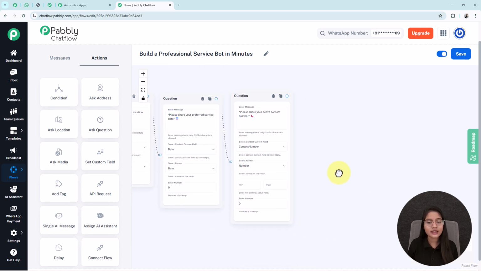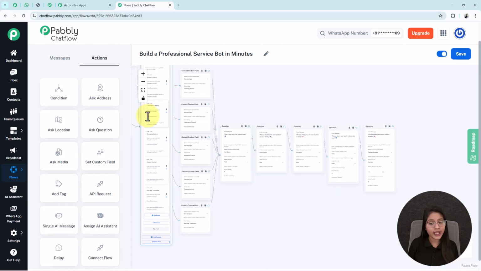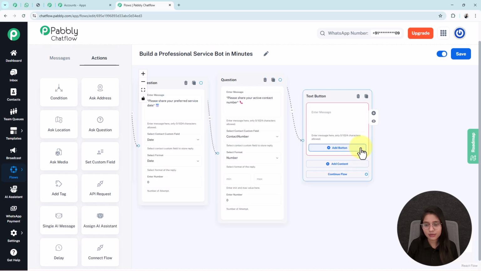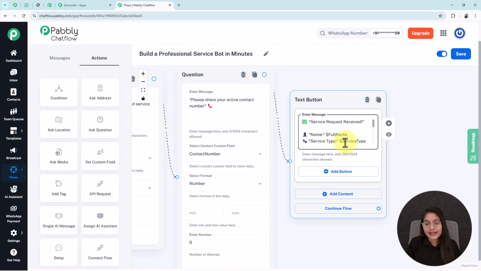Here I haven't added any. Now when all this communication is done, at last my bot will give one customized service request received message to my user, which dynamically includes their selected service types from this list, full name, contact number, location, and the preferred date. For that, I am simply clicking on this circle, dragging a line and selecting the content type as text button. Now I am going to enter a response message in this enter message box as: service request received, name with dollar symbol, full name, service type, date, and contact number.